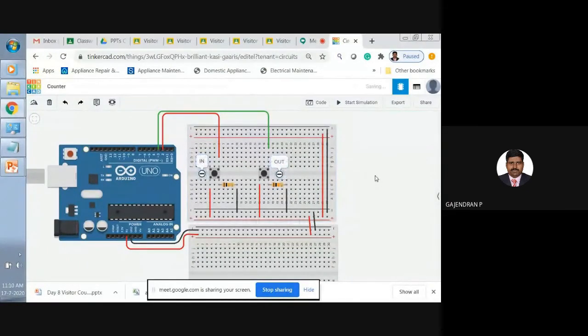Please take these classes to recollect your previous experiment, how to interface the switch. After finishing this class, no one should have any doubt how to interface the push button. We are going to do the counter experiment and also recollect a few things. Okay, please make use of it.